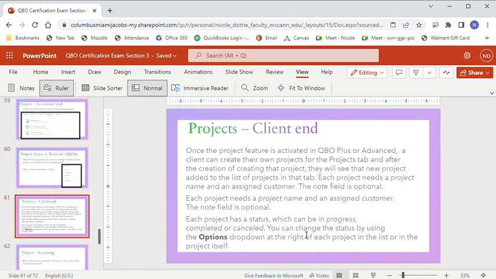And on the client end, once the project feature is activated in QBO Plus or Advanced, the client can create their own projects in their project tab, and after creating that project, they will see the new project added to the list of projects in that tab. Each project needs to have a project name and be assigned a customer. The note field is optional.